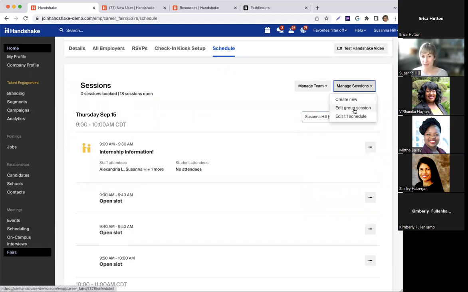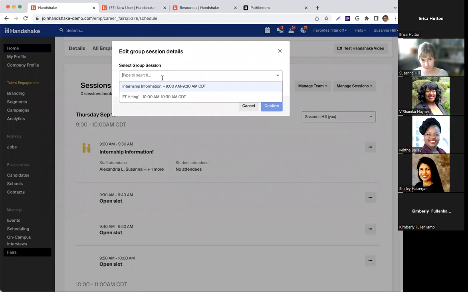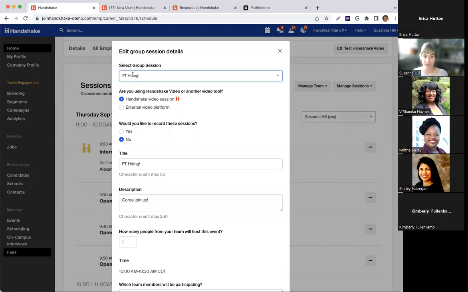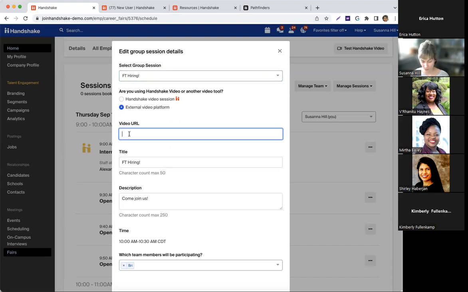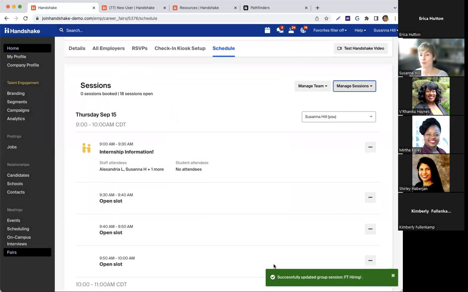We can also edit the group sessions that we already have. So let's say we needed to make a change to this group session. And this is very important if you do find out day of you're having any technical difficulties and you want to switch to an external video platform. This is how you would do that for a group session. So in this case, let's go ahead and do that. I'm going to switch to an external video platform. It's going to ask me for that Zoom or Teams link. I'm going to put that in here and then just click confirm. And now I've successfully edited that group session.